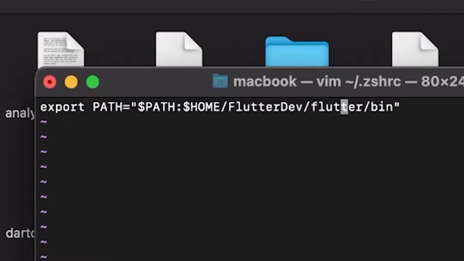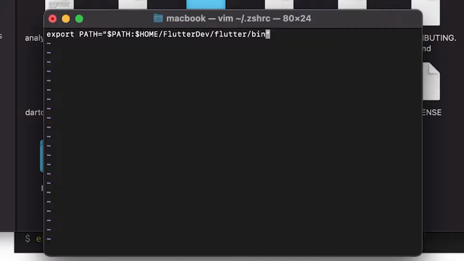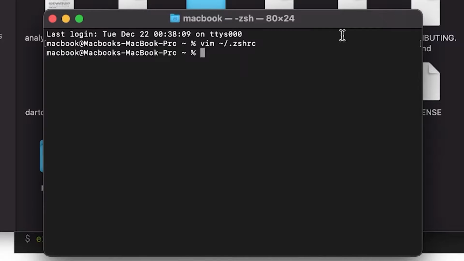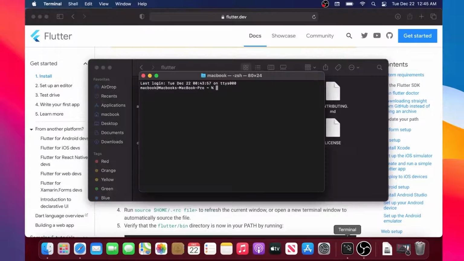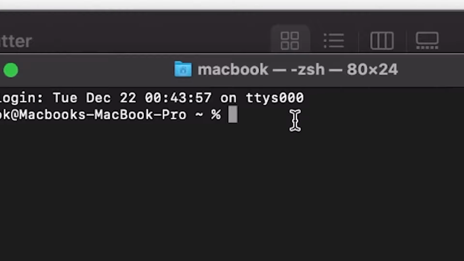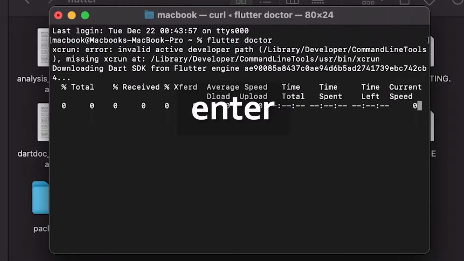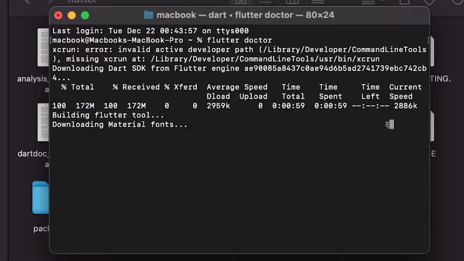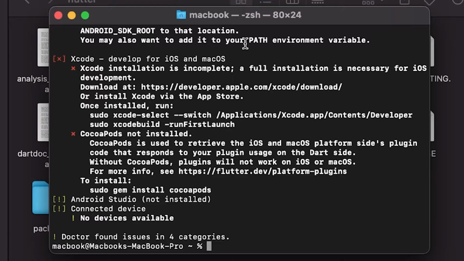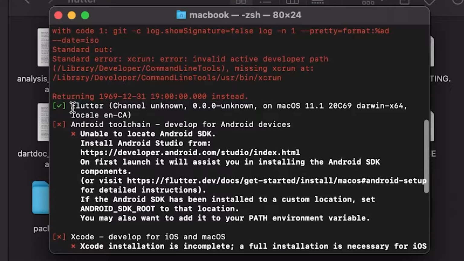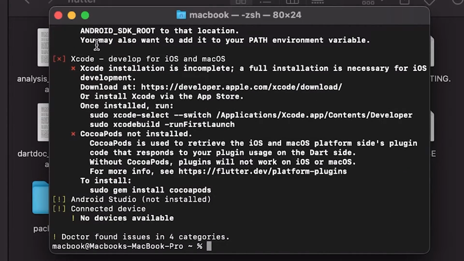Now we will need to press Escape and then colon wq exclamation point, enter. Perfect, we have added the path of Flutter. We can kill the terminal and reopen it. Now we will write flutter doctor. When you press enter, this will download the Flutter requirements. This may take 5 to 10 minutes, but I accelerated it to show you in this course. Then, if you go up a little bit, you will find Flutter with a green check mark. So that means Flutter has been installed successfully.